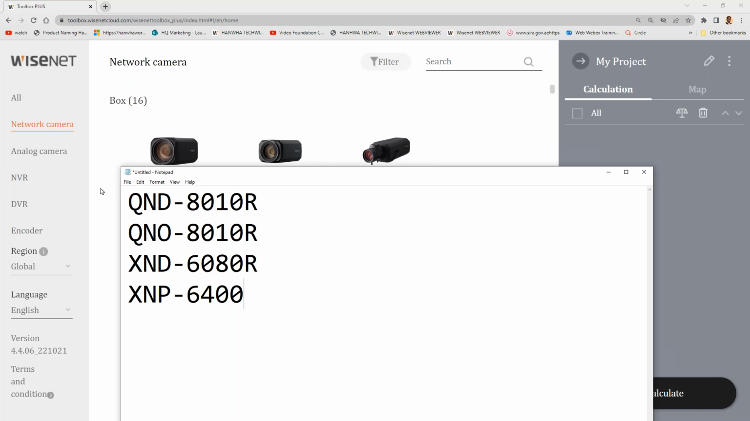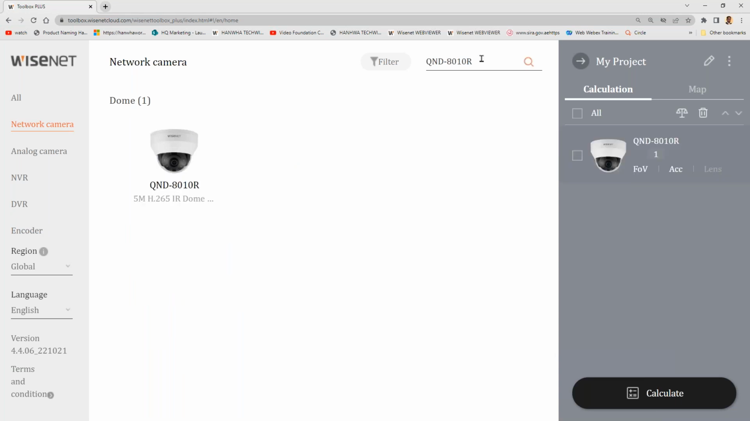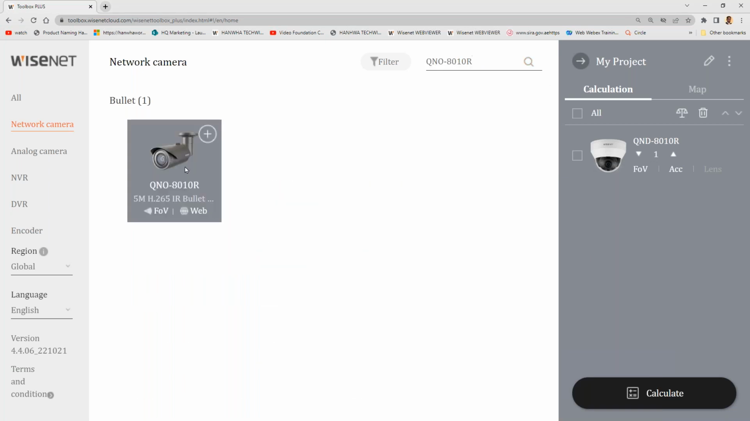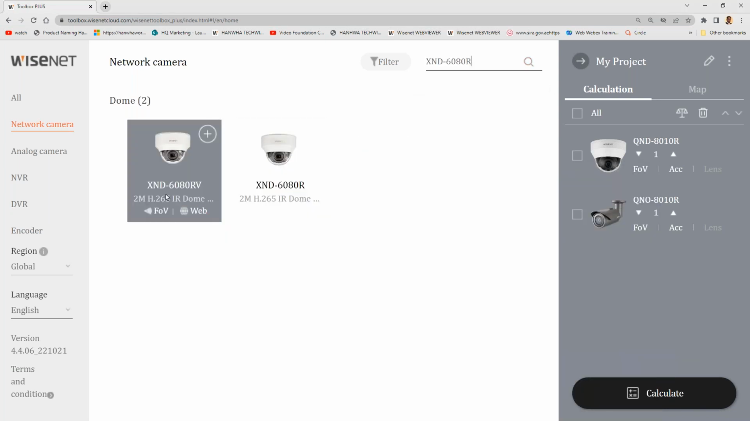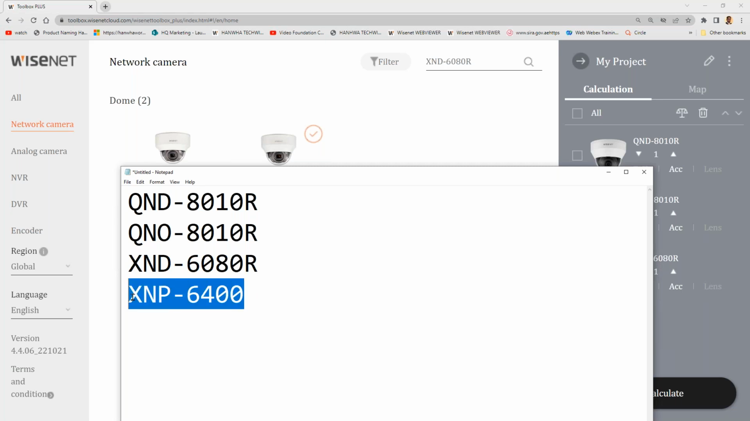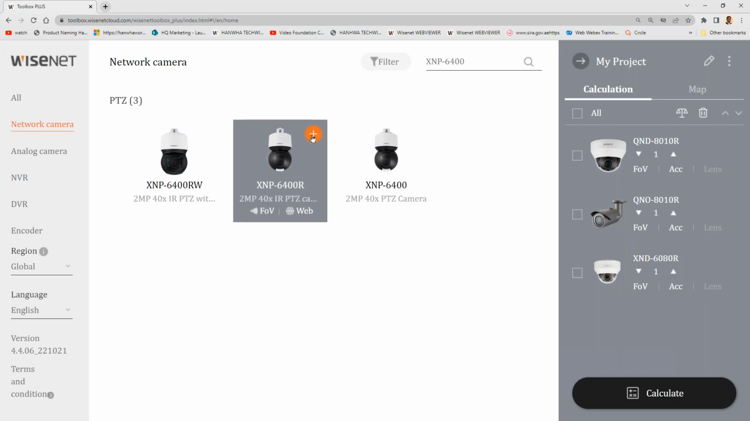I can just type all of these models here. Type here. You will see the shape. Okay, it looks like a dome. Click add. The next one is QNO. Just copy paste and type here. Add. The next one, take the next one. XND. Again, type it. There are two models, R and RV. Mostly you will have R, so select that. Then XNP 6400, type, and most likely you will have the R model selected.